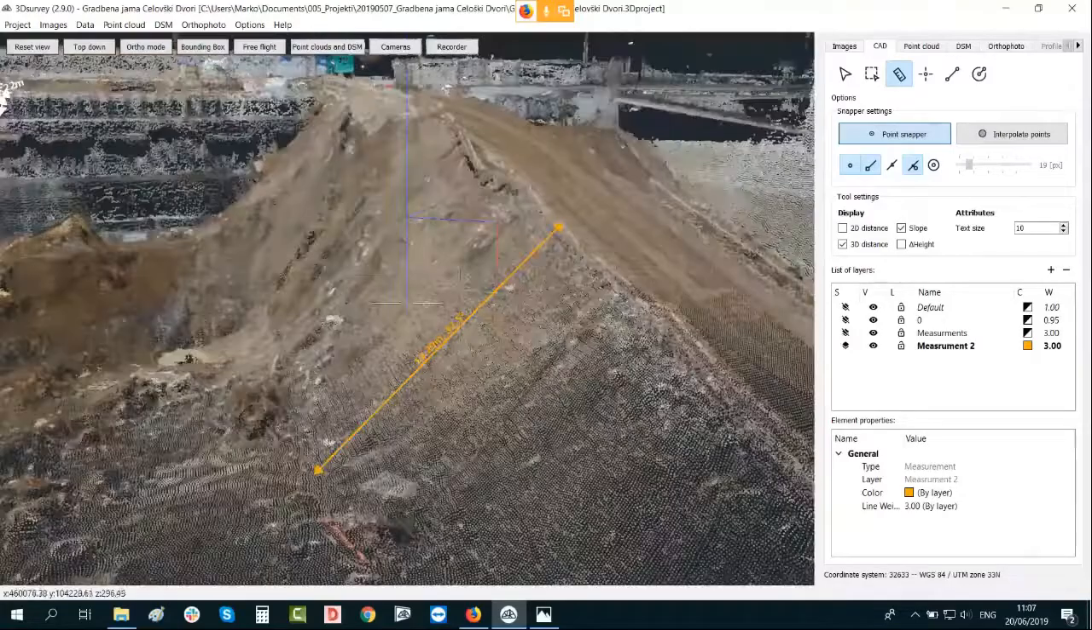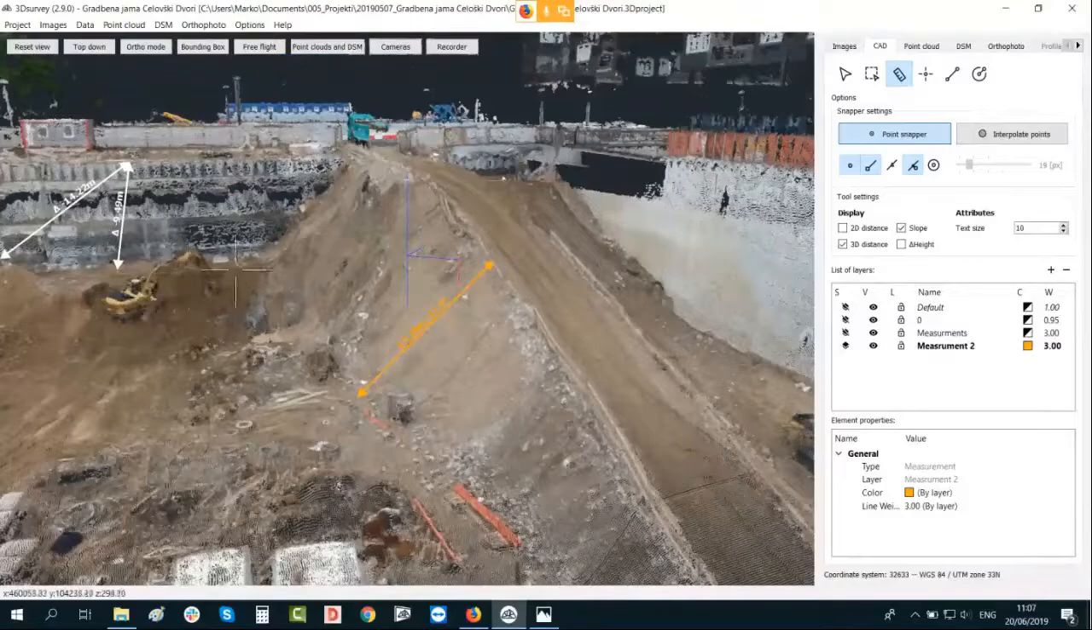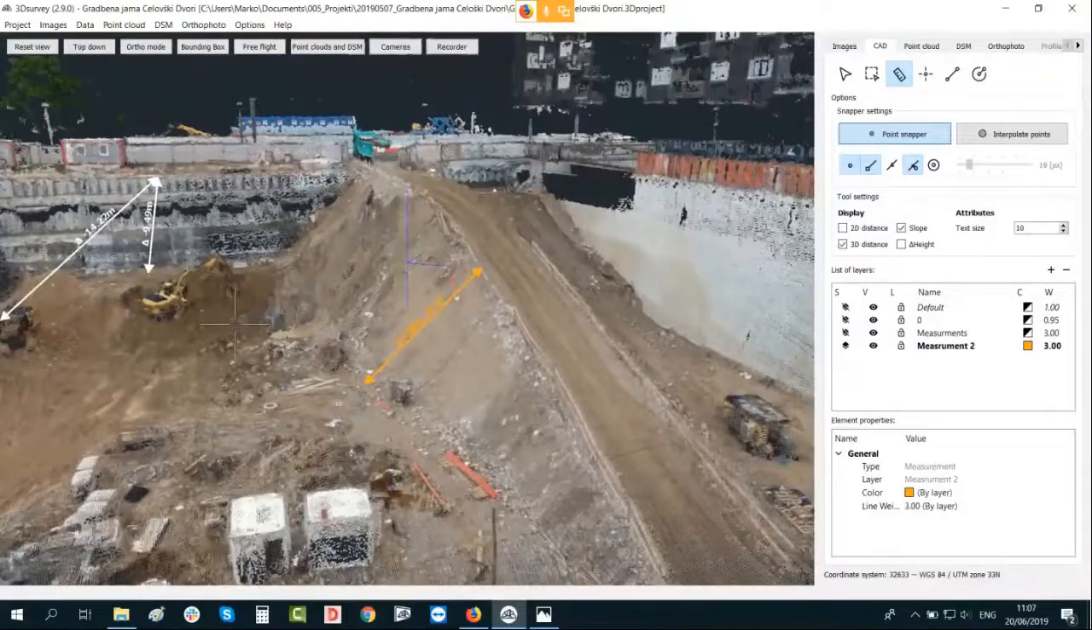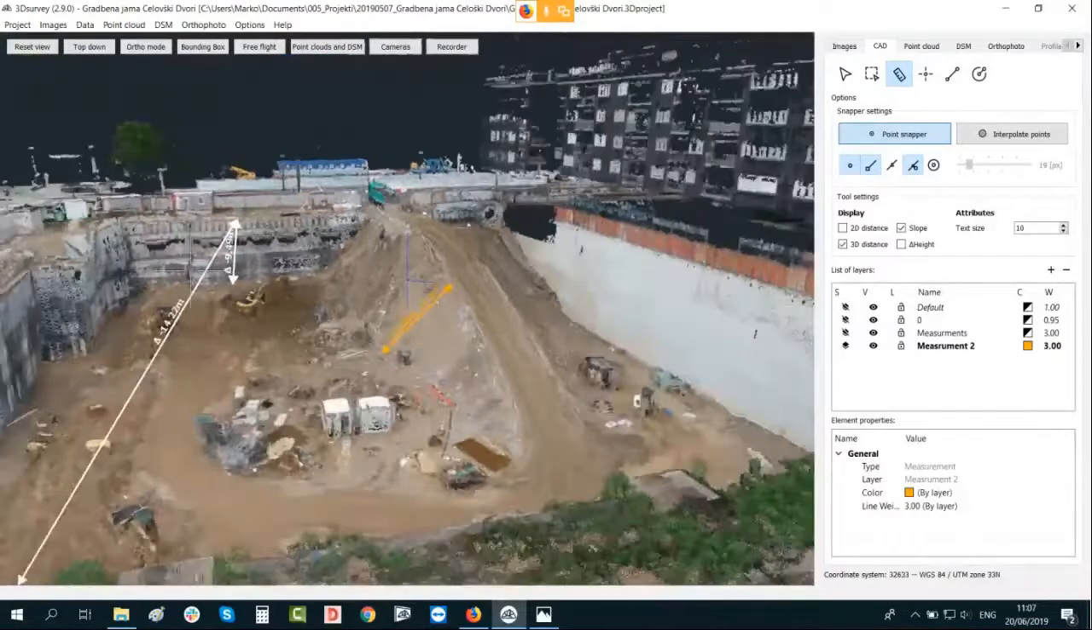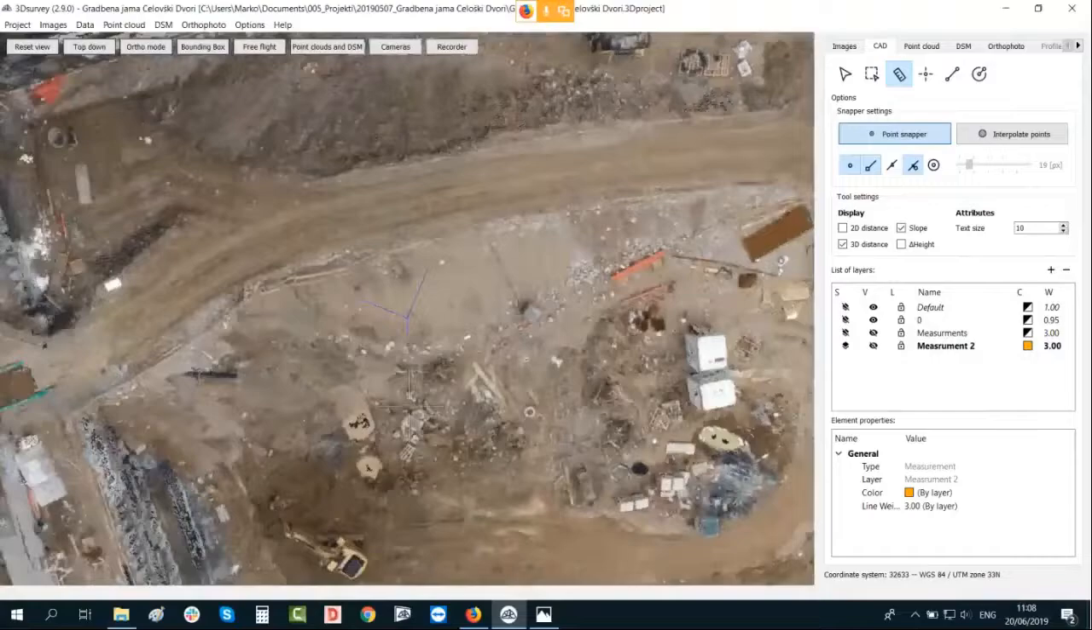The same way you can measure almost any detail in the CAD tab. You can do the measurement based on point cloud points. If you have a DSM, you can also snap on a vertex point, and anything like that. If you don't want to see measurements anymore, just unselect them here, or select and delete them. Okay, cool. Let's turn them off for now.